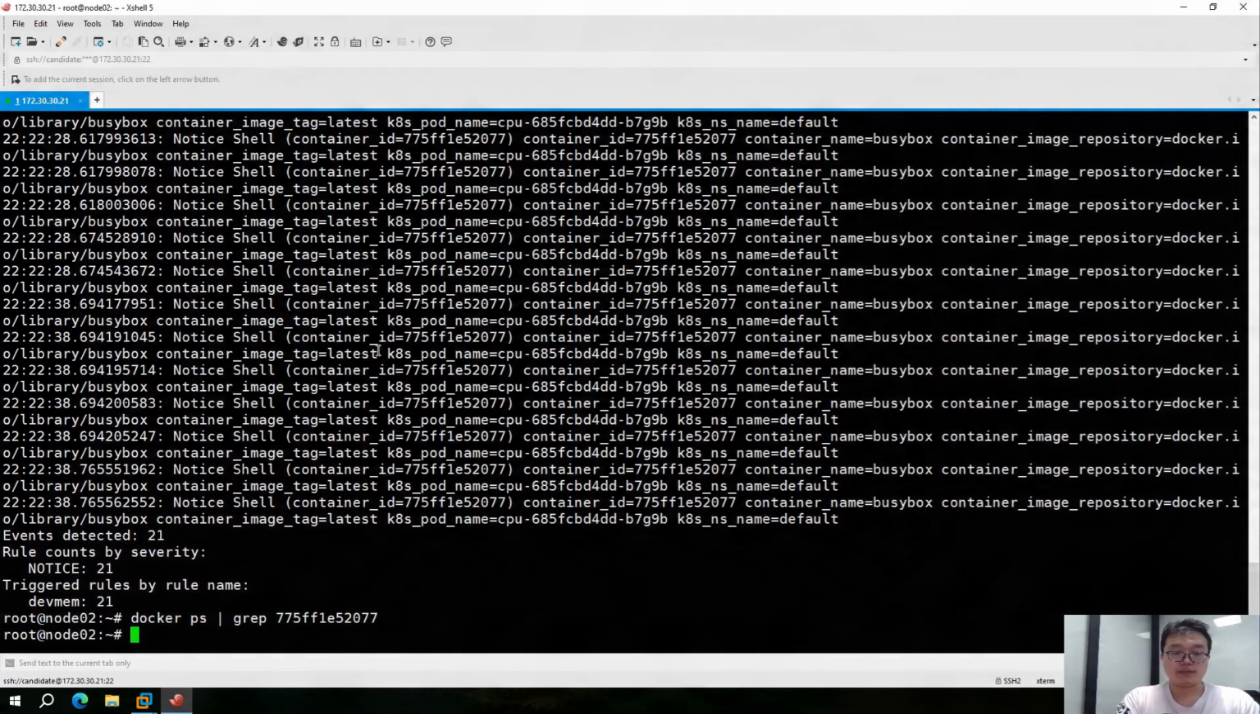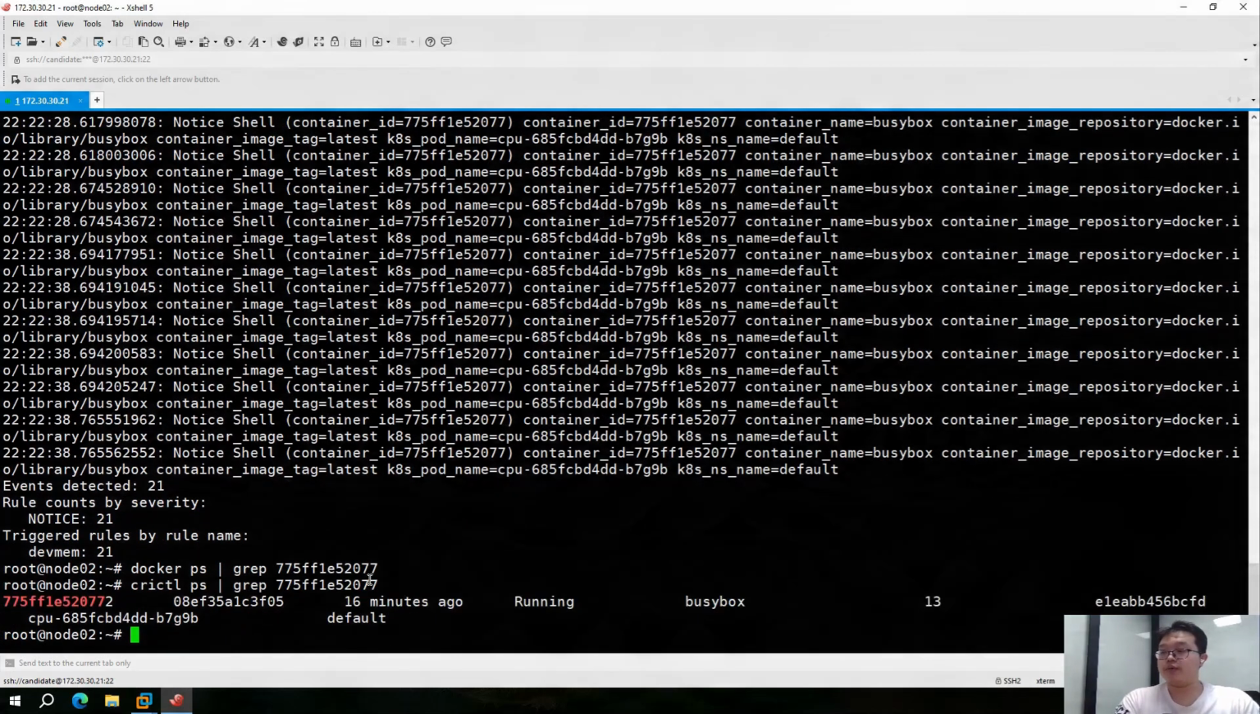Regarding this, everyone should note here that for the exam, there are two viewing commands. One is docker ps, and the other is crictl ps, which are also two ways to view containers. When the time comes, if one of them reports an error, just switch to the other command to check. Okay, we see one here, right? Found this ID.